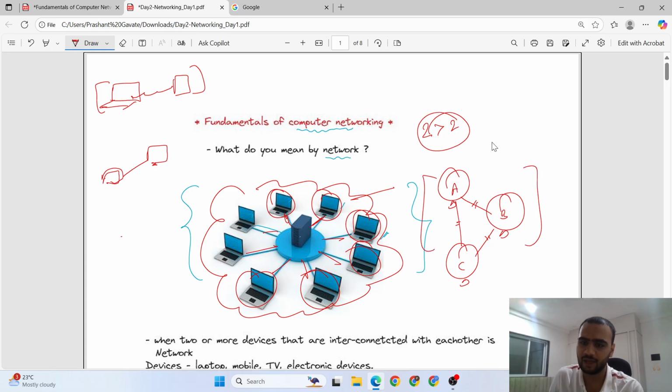In this network how many devices do I have? Three devices, and all of them are interconnected with each other. And why are they interconnected? Because they want to share some data between them, like sharing files, text messages, or videos. Any kind of data they can share between these devices. So we form a network in order to share data between multiple devices.